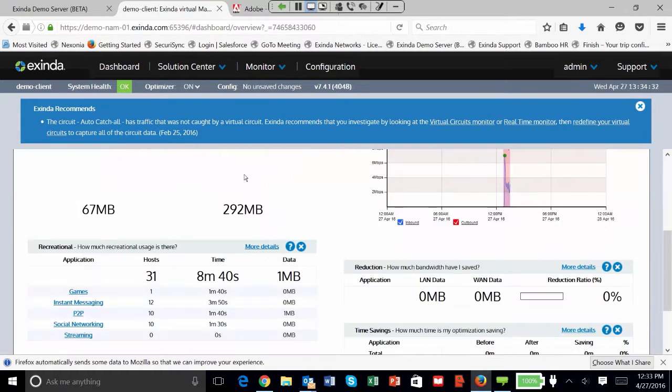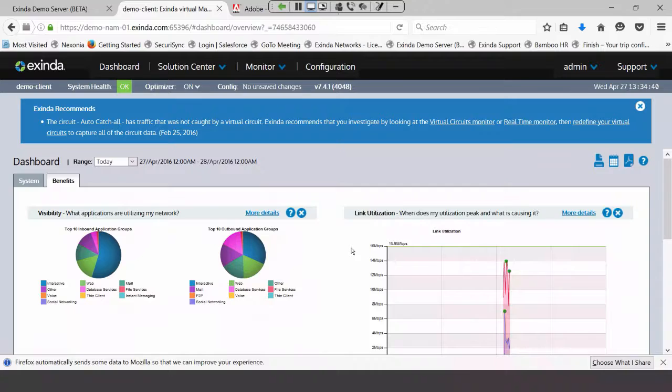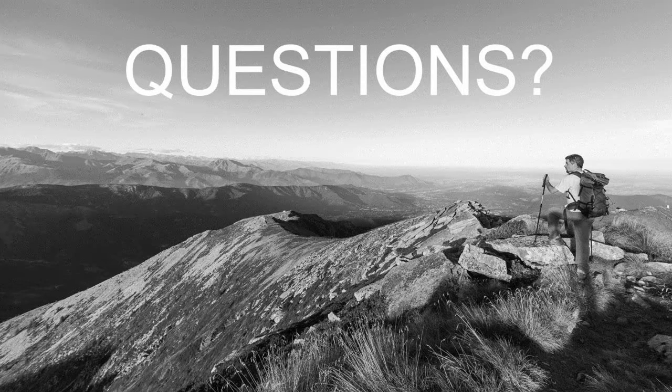And with that said, that's pretty much all I have to show today. Looks like we have one question here. What is the effect on network performance, considering there appears to be a lot of inspection going on?